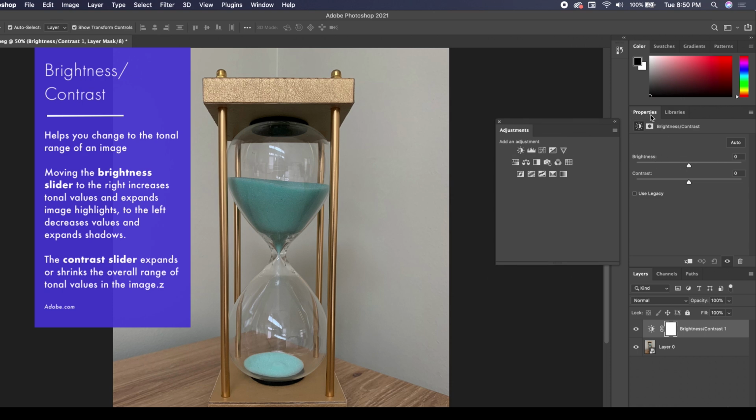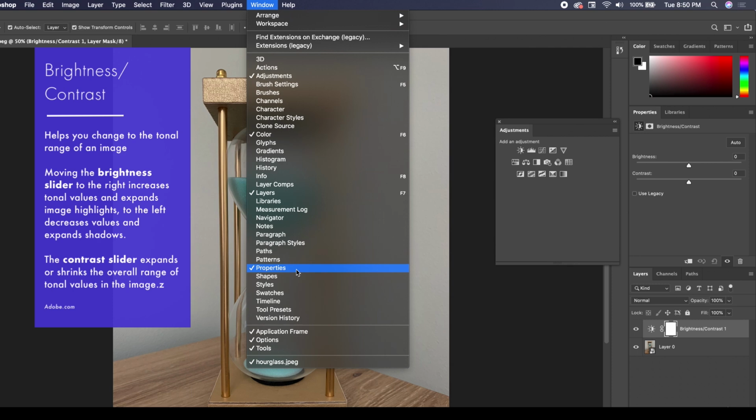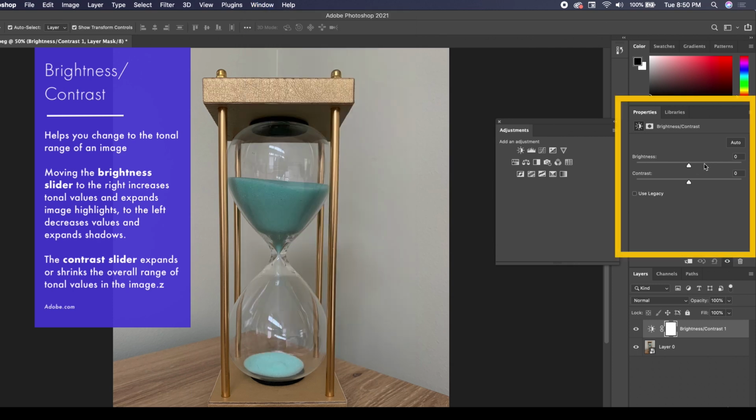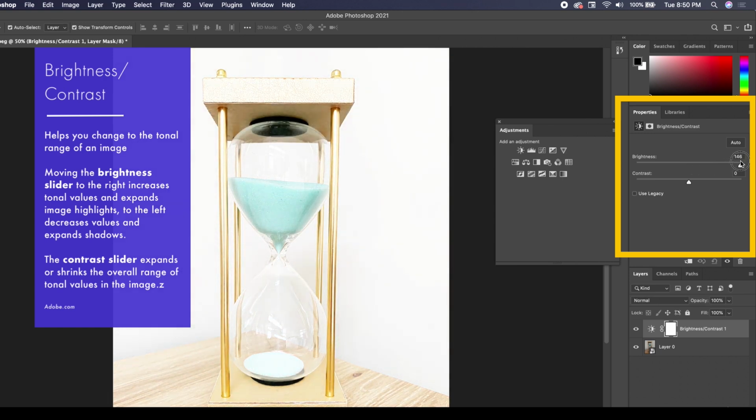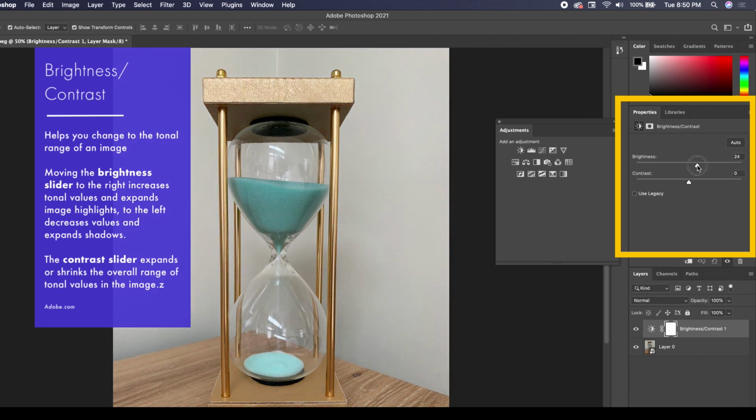In my properties panel, if you don't see your properties panel, just make sure you go up to Window and make sure it's selected. So now I can change the brightness and contrast, make it brighter, or I can take all of the darker pixels and make them more dark. But you don't need to get too over processed here. Let's just bump up the brightness a little. And let's do contrast.